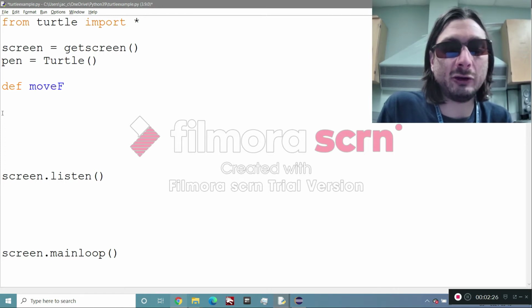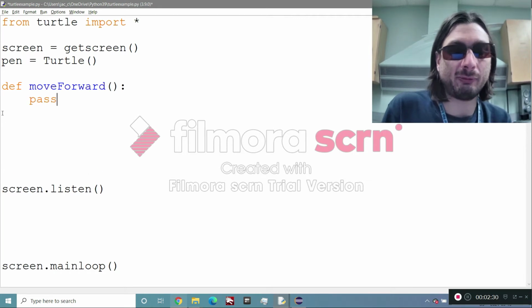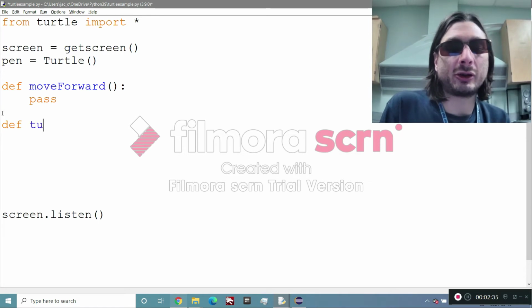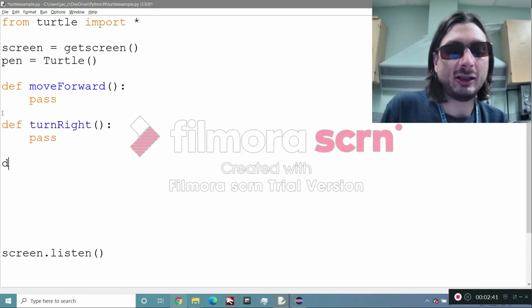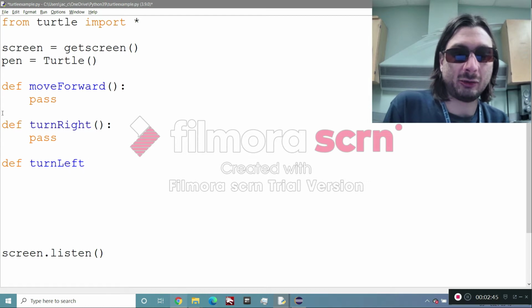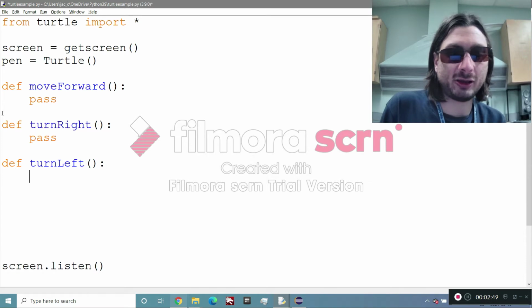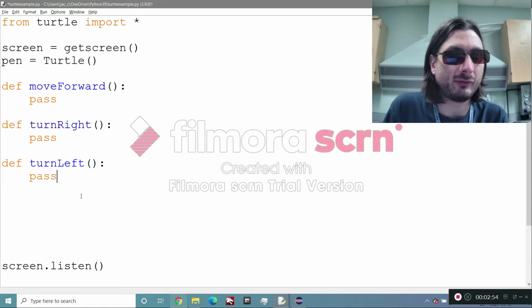So we're going to have move forward. It doesn't need any arguments. I'll put in pass. And then def, we want to turn right. I suppose I need to pass as well. And we also want a turn left function. So these are going to be the functions that are called when the user presses these keys.